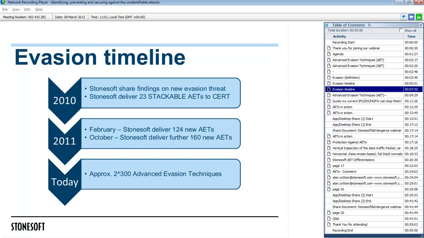CERT at the time independently verified and tested our findings, and then they sent out coordination efforts and reports to all of the other security vendors to say, okay, come on, we need to address this problem, and you need to make sure that your solutions are able to detect and stop attacks delivered within advanced evasion techniques.